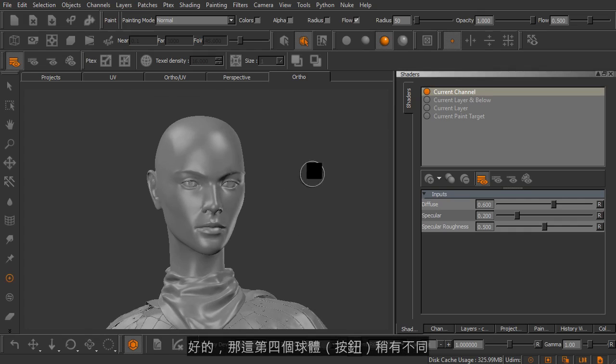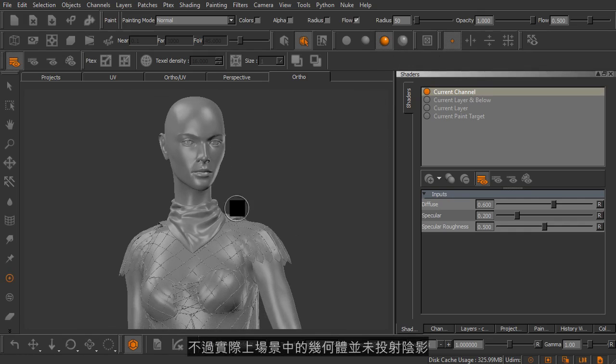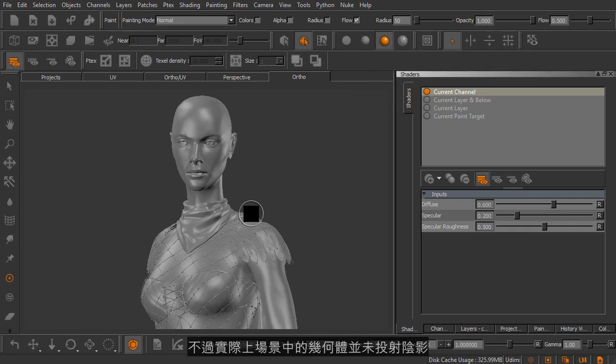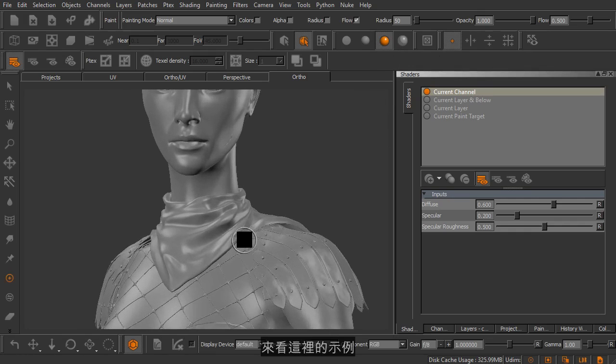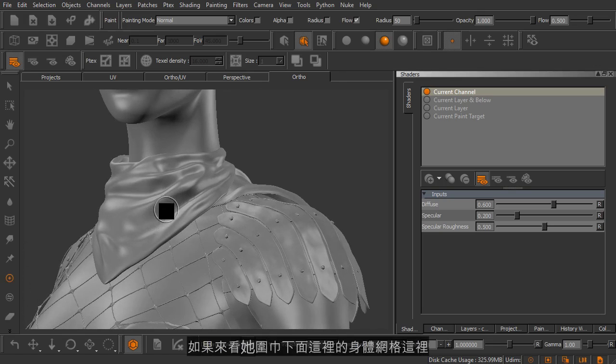So this fourth sphere is a little different. This is for shadows, and I know you're thinking to yourself, well, we have shadows, but basically the geometry in our scene is not casting shadows. And you can see that illustrated here if we look kind of underneath this bandana, kind of against her body mesh here. There's no shadow, no contact shadow where that particular geometry is resting against the other.